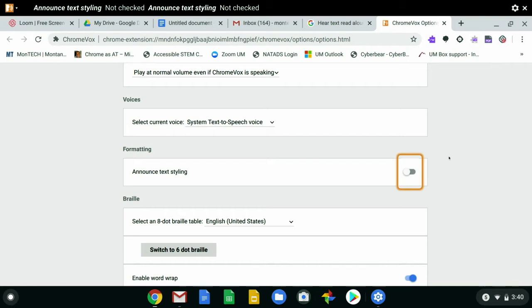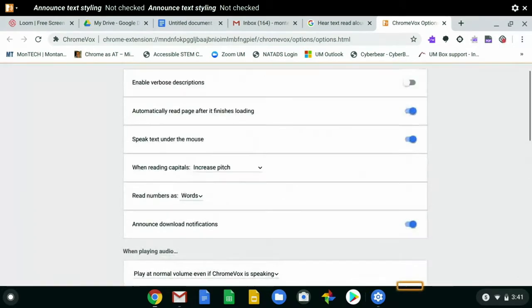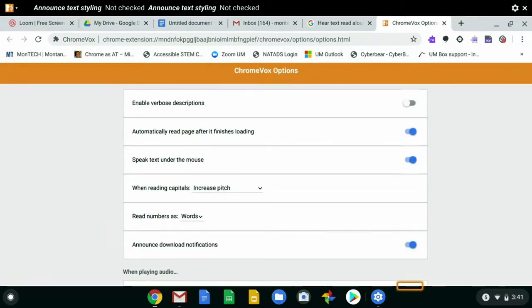Text styling will just tell me the font size and what's going on with the text styling, which can be confusing information for a student who does not need that information. But now that I have that turned on, basically ChromeVox is going to read any text that I have under the mouse. So once I have this set up, that can be pretty useful.